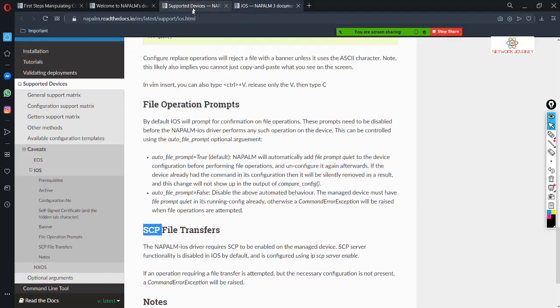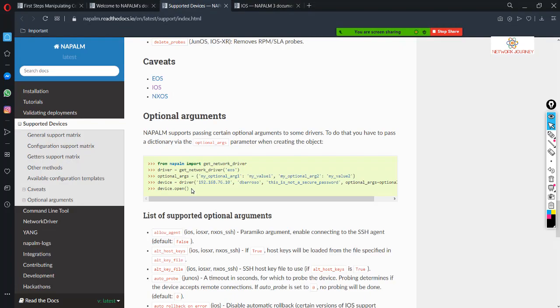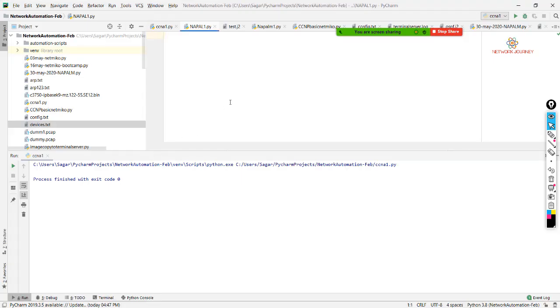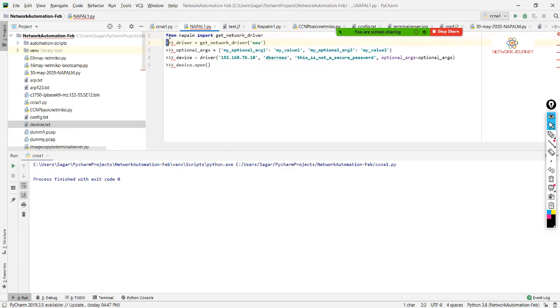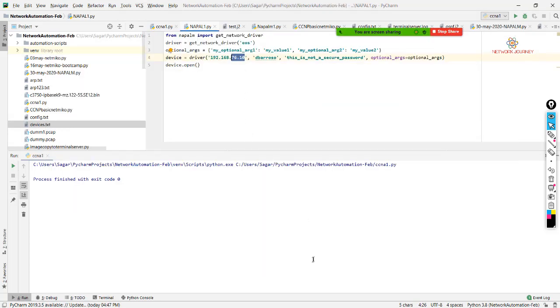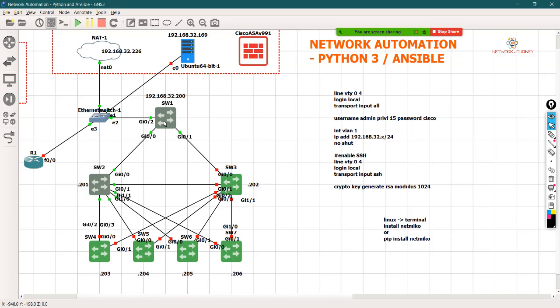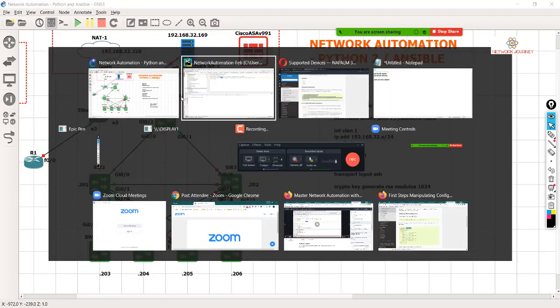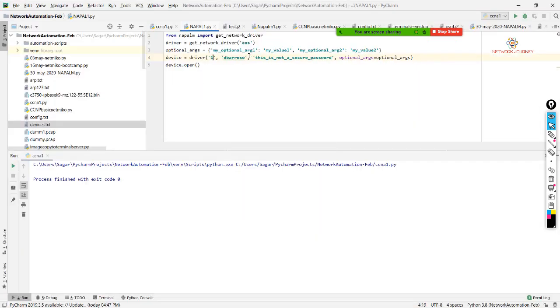So the NAPALM official website is going to give you some test scripts which you can easily take up. I'll just make the necessary changes and show how this runs. My device is this, 32.200, so I'm taking up that IP. And as you all know, I make use of admin and Cisco, which is easier and simpler to remember.